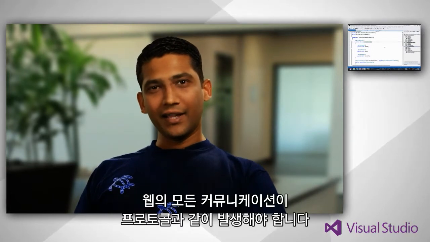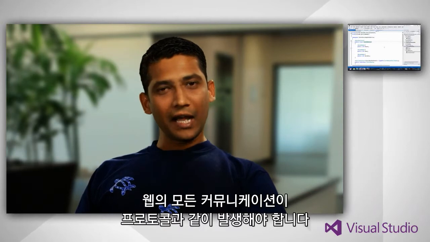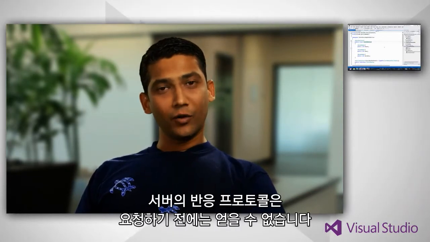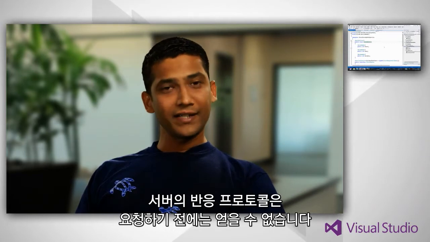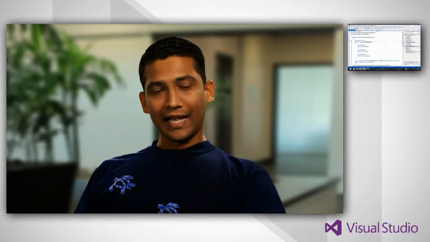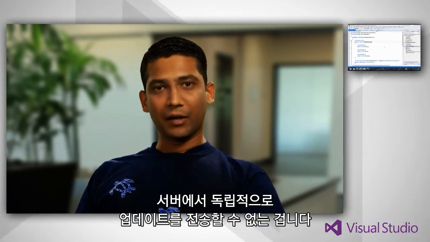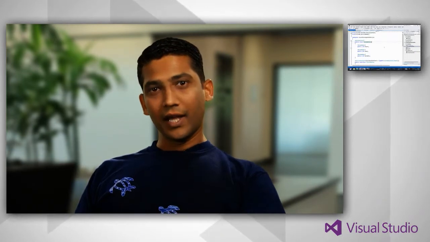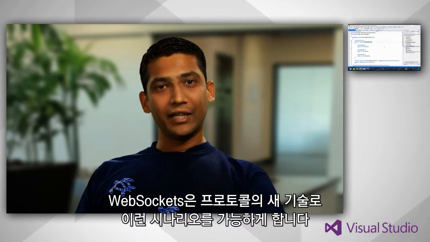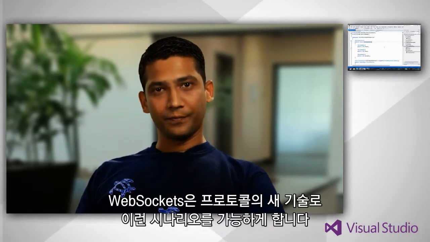And the underlying issue is that all the communication for the web happens over HTTP as the protocol. And HTTP, as you know, is a request-response protocol where the server can only talk back when the client asks it to. And that's the problem. The server cannot independently send back updates to the client. Therein enters WebSockets, an exciting new technology, a protocol that enables these kinds of scenarios.